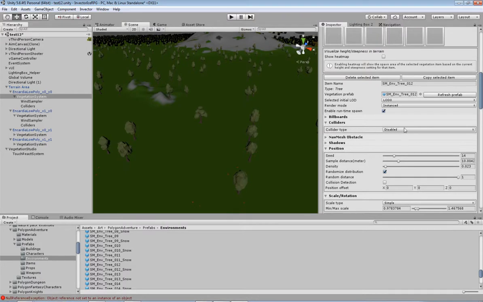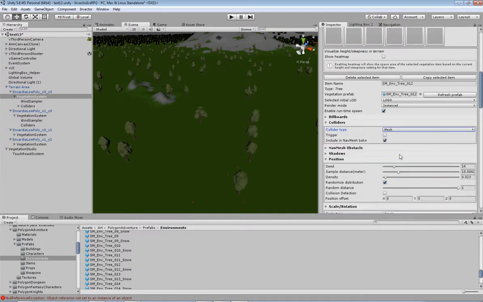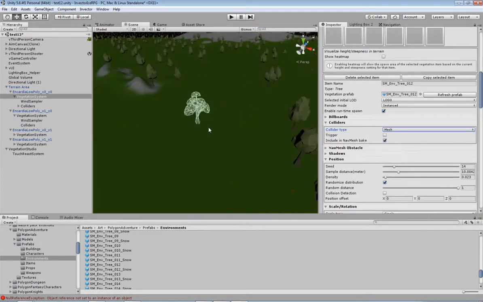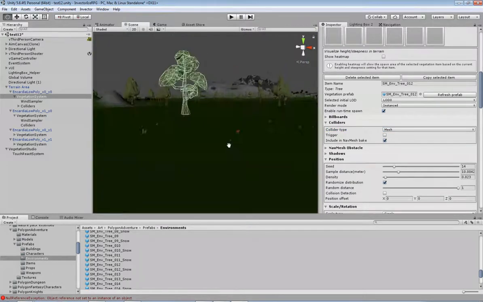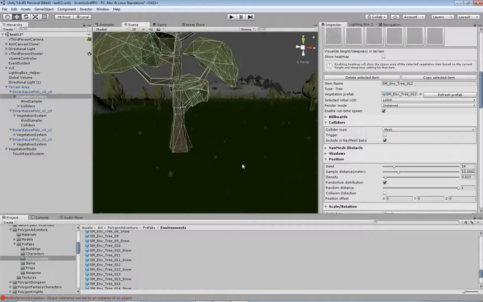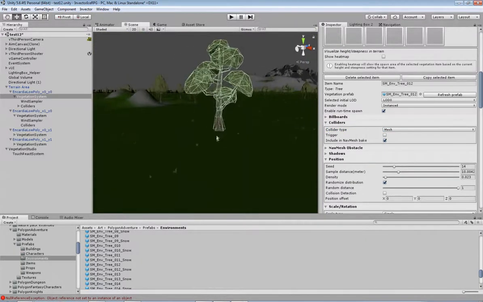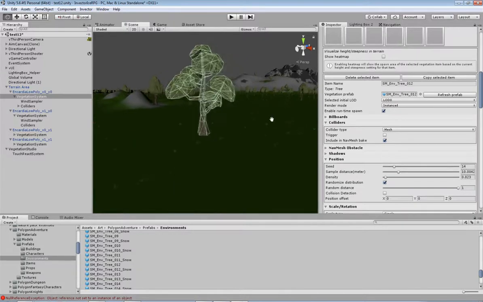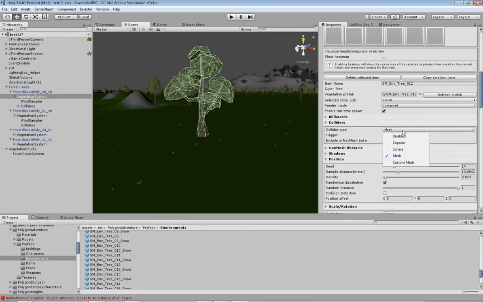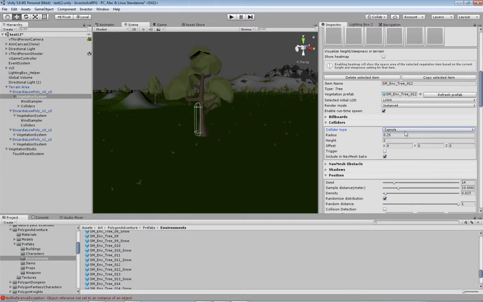So collider type disabled, we want to actually have that. Can have it as a mesh. I'm going to use it as mesh because in my game I'm going to have projectile weapons and things like that, so I don't want to have to worry about someone shooting through the top of the tree. If you were actually just going to use it for the nav mesh and not really worry so much about something walking through it or shooting through it, then maybe you've got a capsule that you can use. It's a little bit offset on these trees because it's a bit funny.